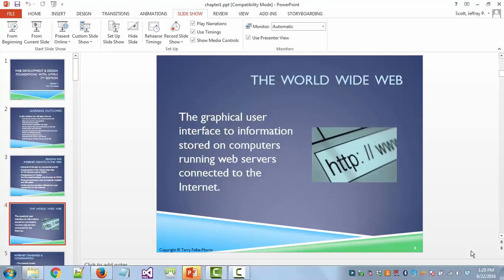But again, the World Wide Web, the www that you put in with a website, the GUI or graphical user interface that's used to house information stored on computers running on web servers connected to the internet. Now, there's a lot more to it than that, as you'd probably guess.